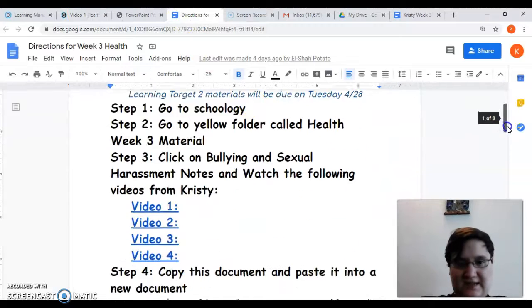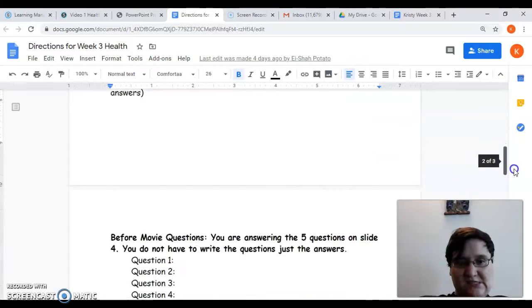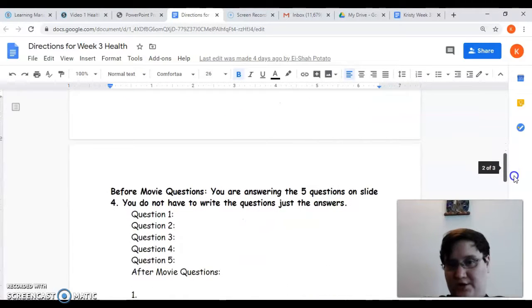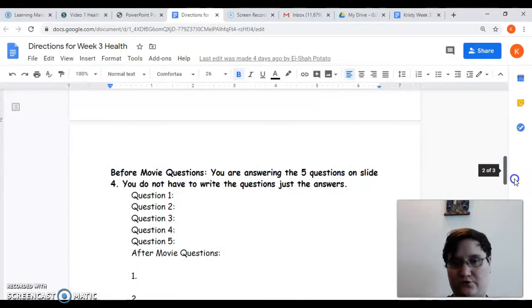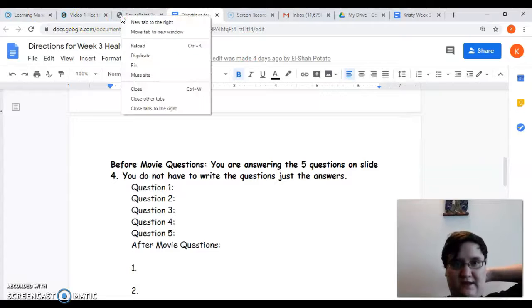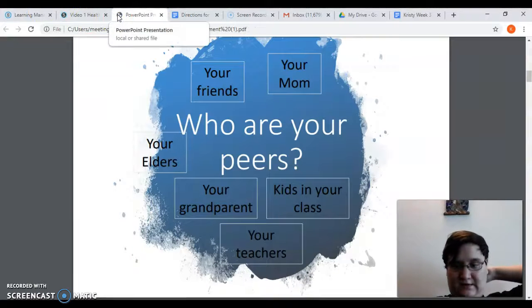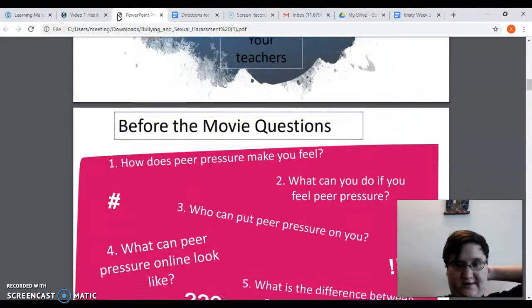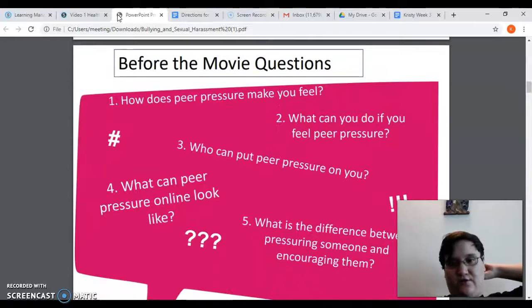Then it says, before movie questions, you are answering the 5 questions on slide 4. You do not have to write the questions, just the answers. So then you're going to go to slide 4, guys, and answer these 5 questions. Again, don't have to write down the questions, just the answers.